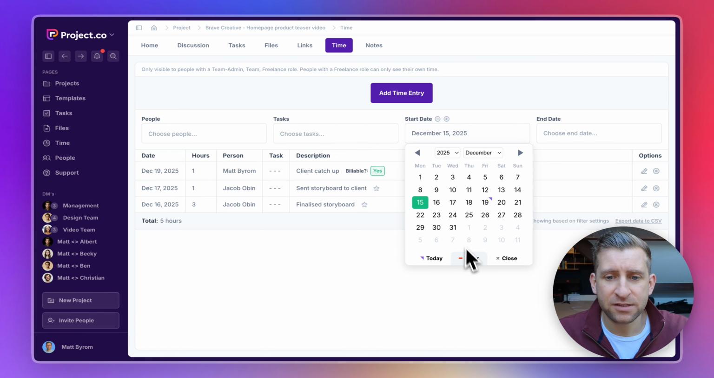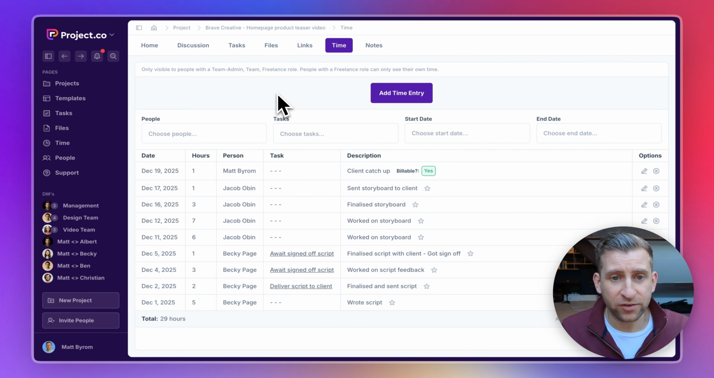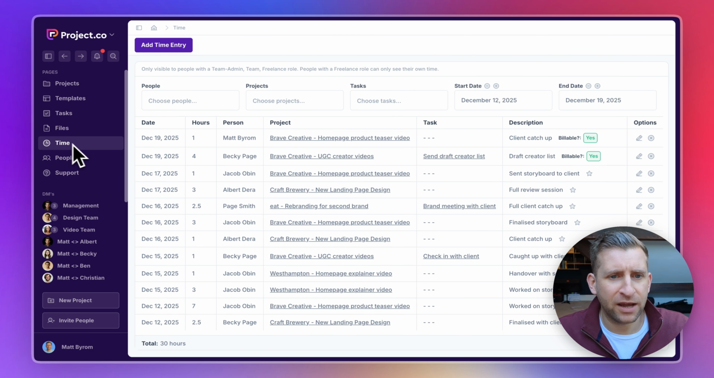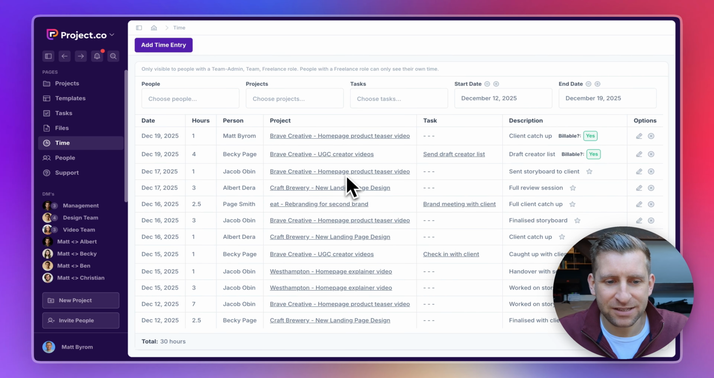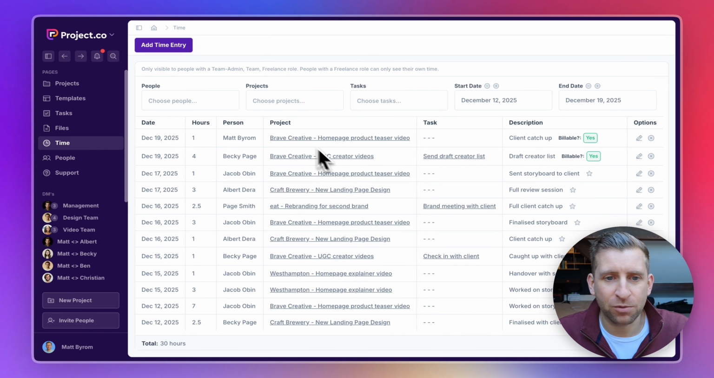Okay, so this is just within one single project, and we're only seeing time entries for this project. But if I come over to the main time, the global time page here, you'll see we now see all time entries across all projects, and we have a new column to record this as well, which is project. So I can now come in here and I can see all time across all projects, and I can see which project each is on.